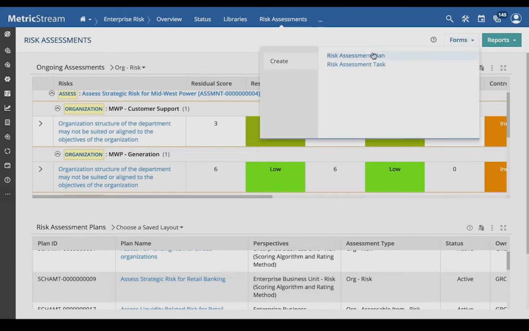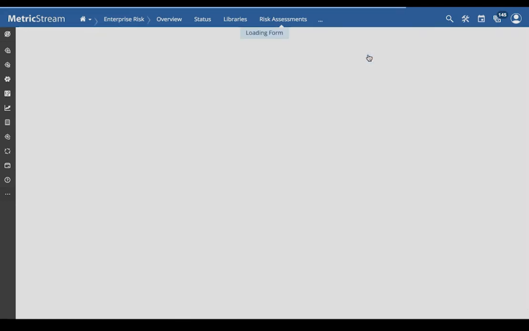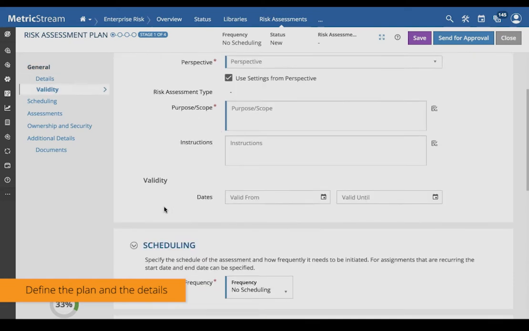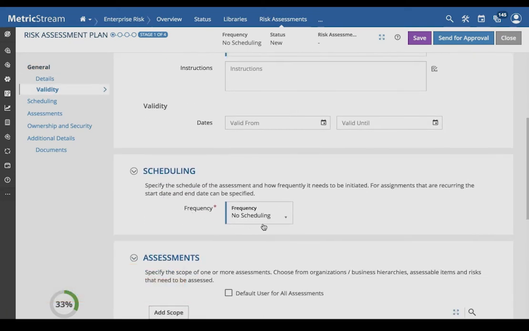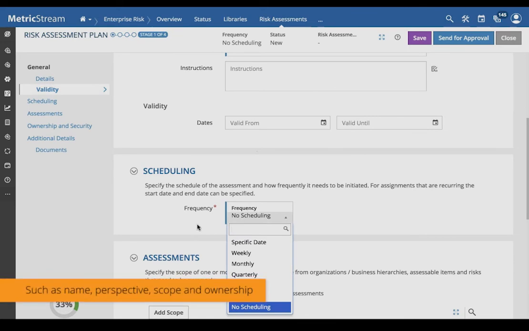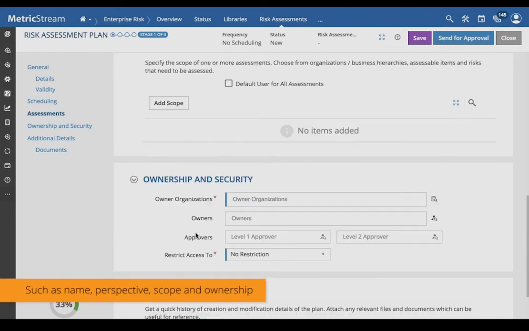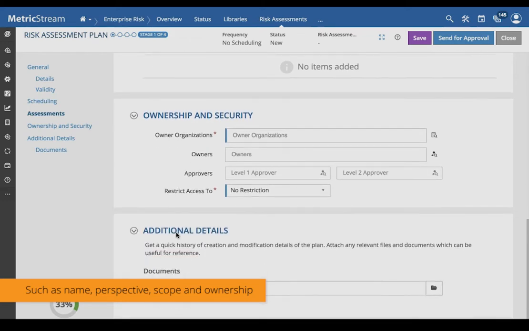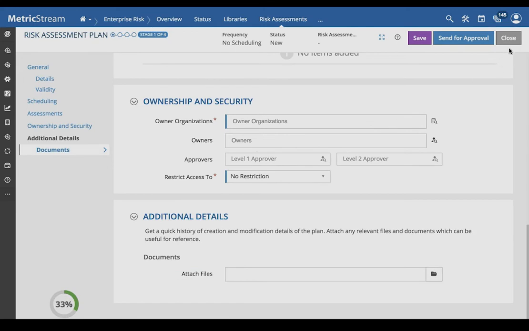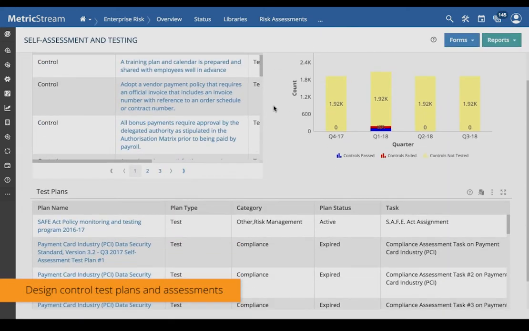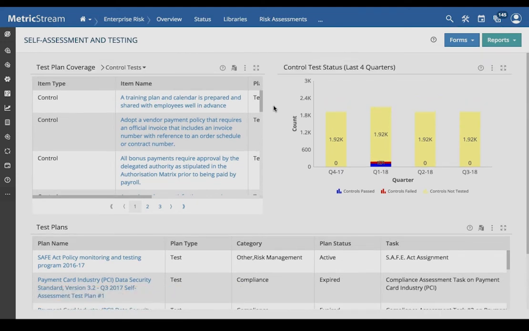For creating a new assessment, you can use the form. You can specify a plan name, select an appropriate perspective, specify whether the assessment is a scheduled or an ongoing assessment, define one or more assessment scopes, and assign appropriate users for performing and approving assessments. You can also design control test plans and assessments and rate the operational and design effectiveness of the control by leveraging questionnaires and surveys as required.